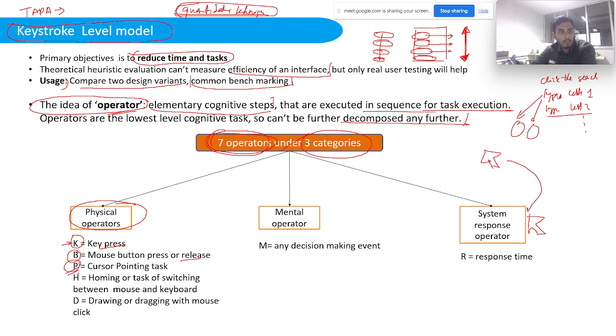Homing is represented by H. That is when you leave a particular task or when you switch between mouse and keyboard, this is called the homing task. Then drawing: when you click the mouse button and then drag or draw with the mouse, it is called dragging or drawing with the mouse. This is represented by D. So these are the 5 physical operators.